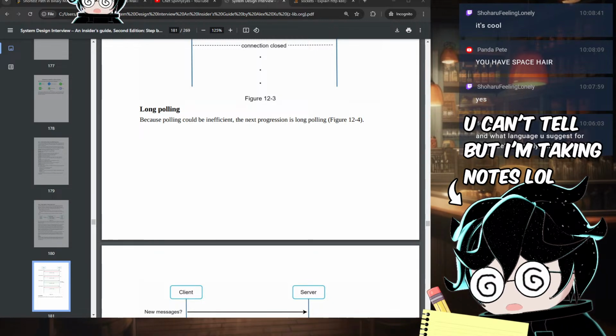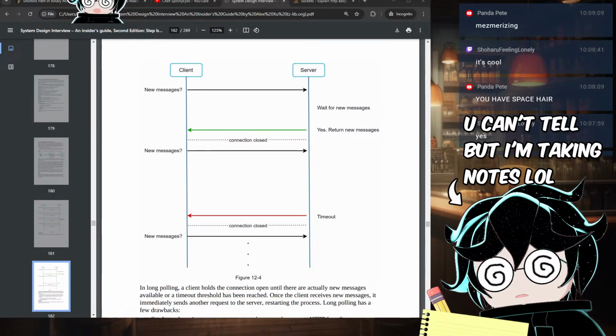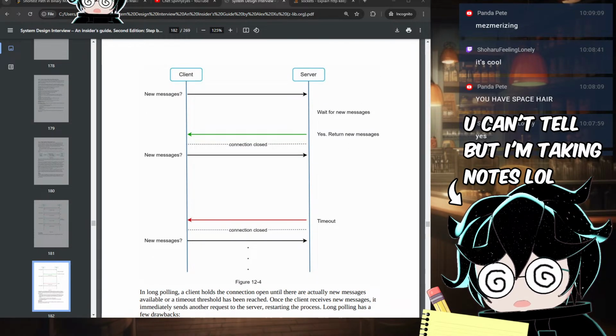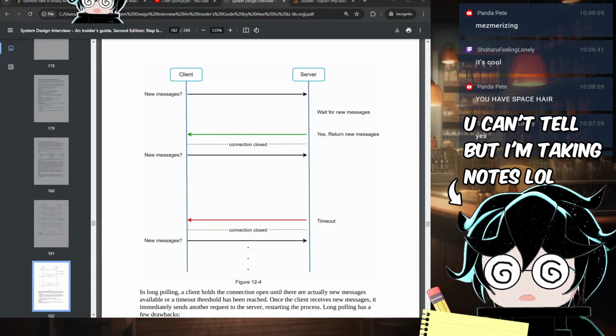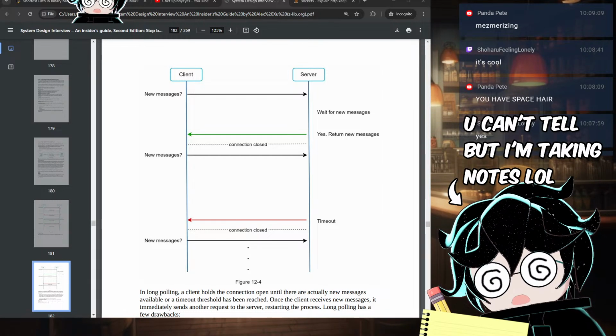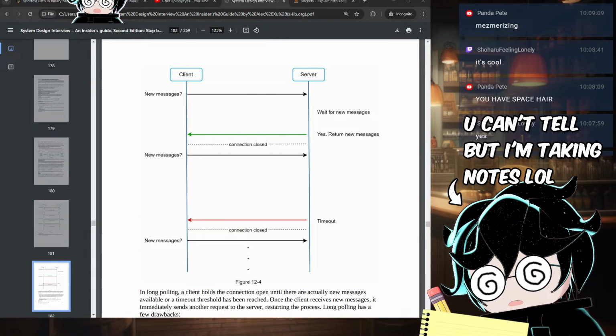Because polling could be inefficient, the next progression is long polling. The client waits for new messages. The server only returns when it actually has new messages, or when it times out.